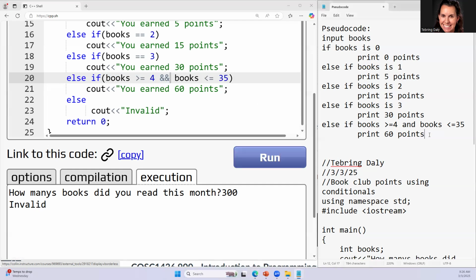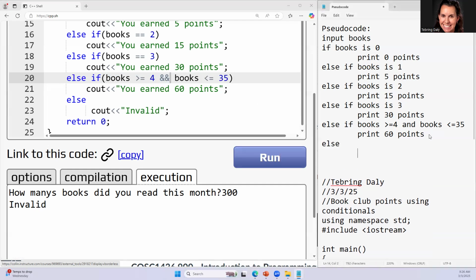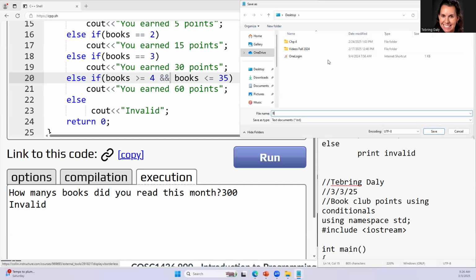Okay. And then I changed this to an else. I was just changing my pseudocode to match. So we're going to print invalid. And then I have this saved. You should probably save this so you have it for later. Give it a name that you'll remember, maybe like book points or something like that.